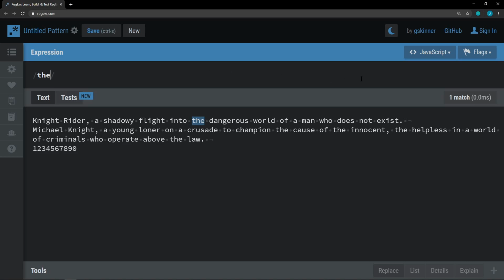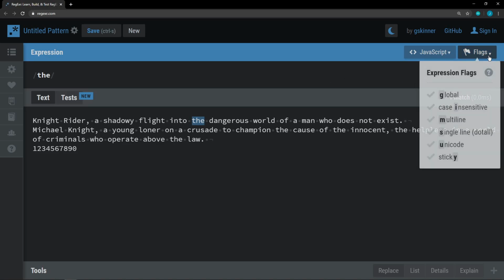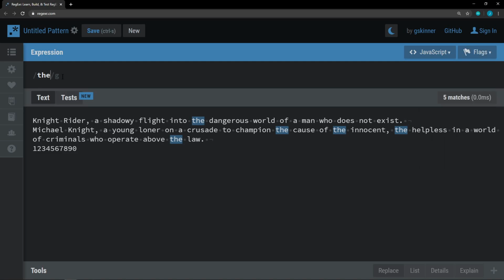Now we'll look at something called flags. These alter the way that the search is performed. The first flag that we'll add is the global flag. Notice that it adds a G after the closing forward slash. Now the search will find all occurrences of the expression "the".